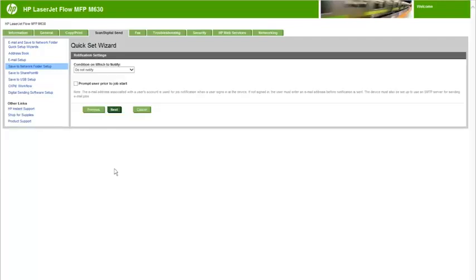Follow these steps to configure the notification settings. Open the Condition on which to notify drop-down menu and select one of the following options. Option 1, select Do Not Notify. Or Option 2, select Notify When Job Completes. Or Option 3, select Notify Only If Job Fails.